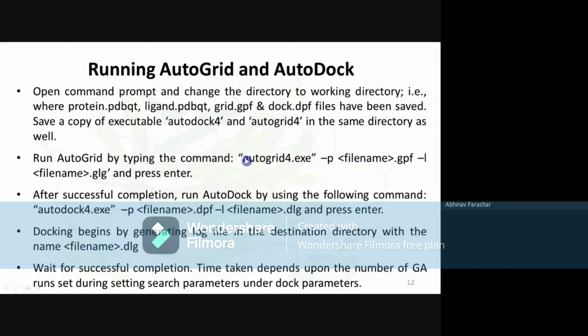You're going to write in double quotes autogrid4.exe -p, that is parameter. This is denoting the parameter file. So whatever name you have kept for the GPF file, you're going to write here .gpf -l, which is creating a log of whatever is going to happen. So -l file name .glg. The single quote has not to be included. Still, I'm not going to remove it now.